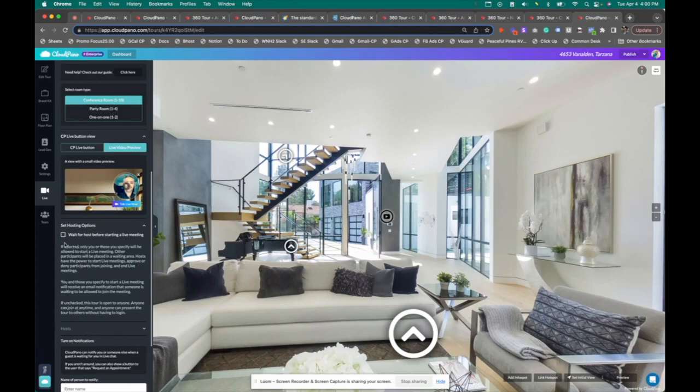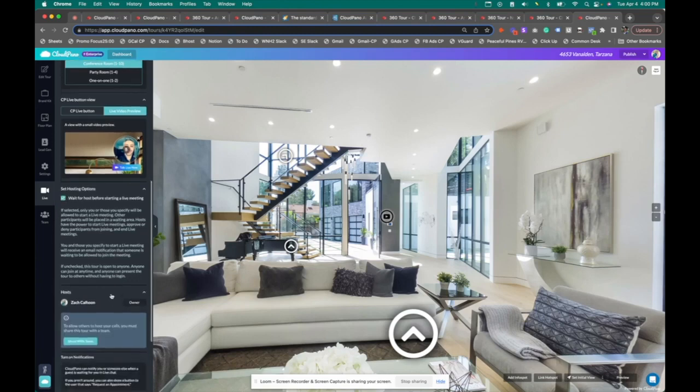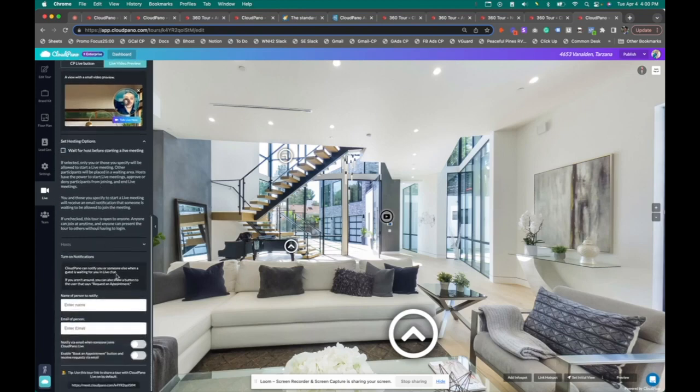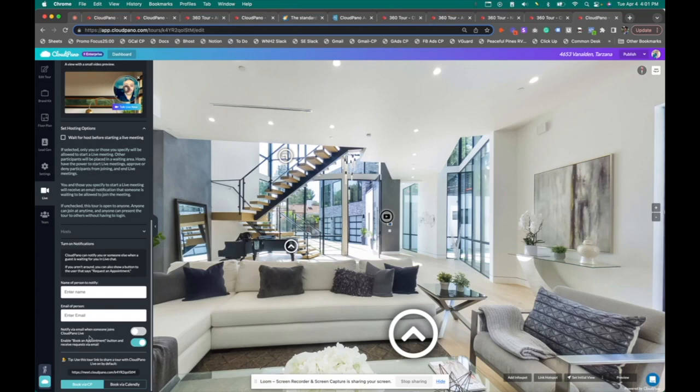So if one of your users or one of your customers wants to be a host, you can do that easily just by clicking this button and then adding them as a host by adding them to your team. So utilizing the Teams feature, it's how you do that. Also, you can notify a certain person when someone joins a CloudPanel live call, and you can capture scheduled meetings and have a book an appointment button when someone clicks on CloudPanel Live. So I'll show you all these things here in a moment.